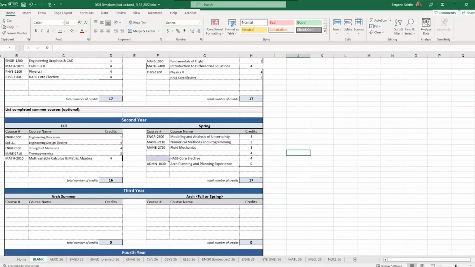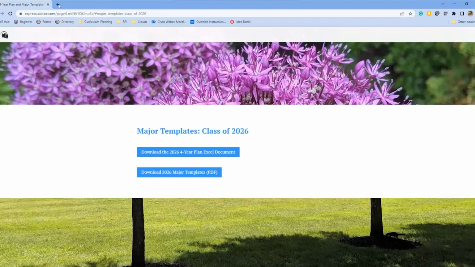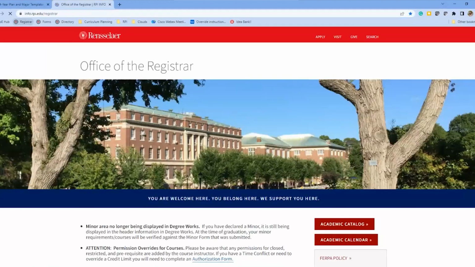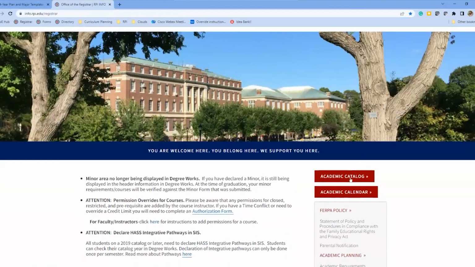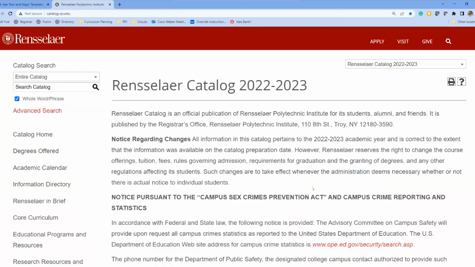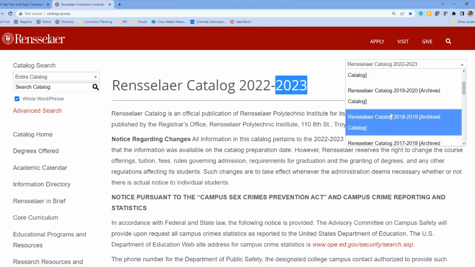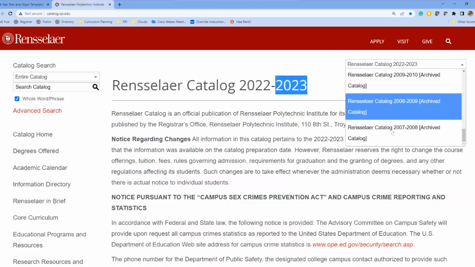So I'm going to go back to my browser. We are going to go to the registrar's office, and from the registrar's office, we are going to find the academic catalog. And if you scroll down, actually, before we scroll down, this is your catalog. So as the class of 2026, you began your time at RPI in the year of 2022. Your second semester was in 2023. This is really important because your curriculum is specific to your cohort. So as you can see, there are archive cohorts that go all the way back to 2007.